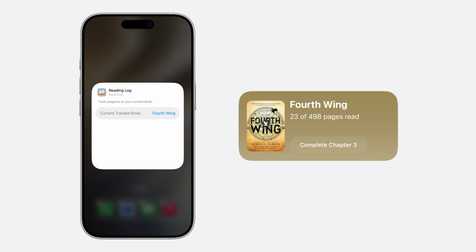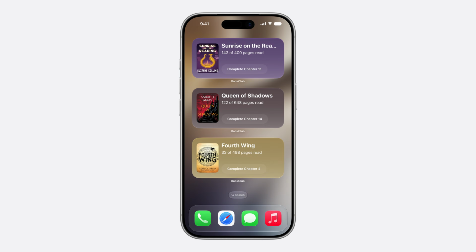I made the most recently read book the default, so people don't need to make a selection. Configurable widgets also let people add multiple widgets with different configurations. Here my home screen has 3 reading log widgets, tracking the 3 different books I am reading.